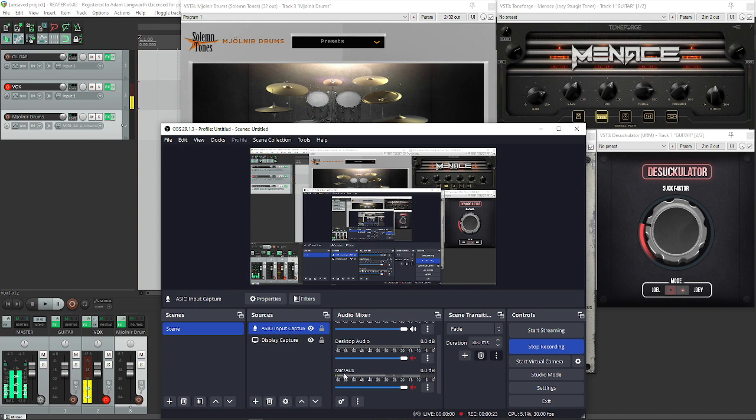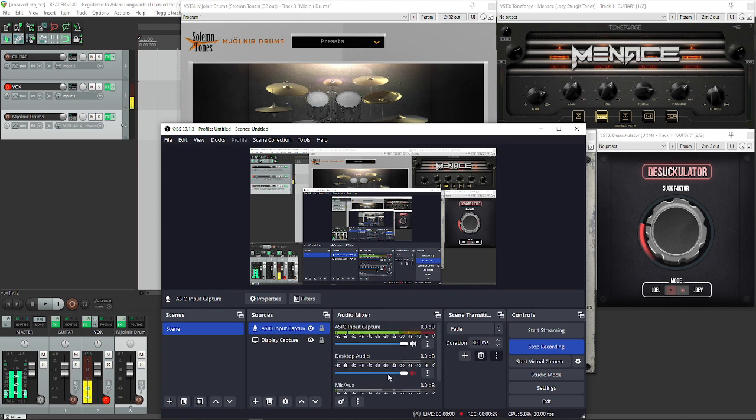So the first thing I'm going to say, I had a little trouble with this desktop audio and the mic audio or mic aux. So I just muted it. Just hit them both to mute. So the first thing you're going to do in this situation, you want to download your OBS ASIO driver as well as your Reaper, of course.